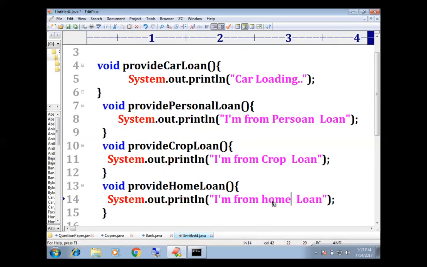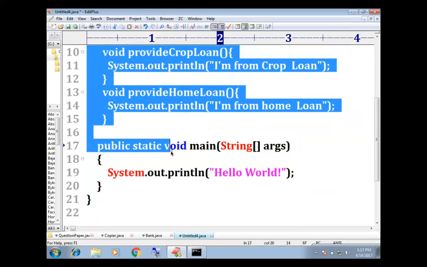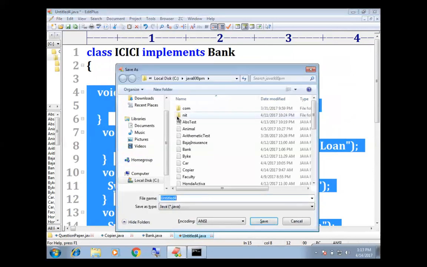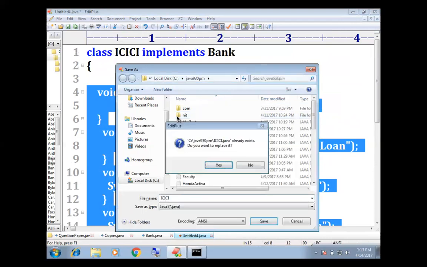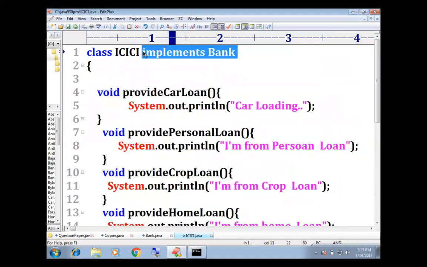If any class is providing the implementation for an interface, then the class has to provide the implementation for all the abstract methods that are available in that particular interface. Let's say the program file name is ICICI.java. ICICI is providing the implementation for the bank interface, so it has to provide the implementation for all the abstract methods in the bank interface.